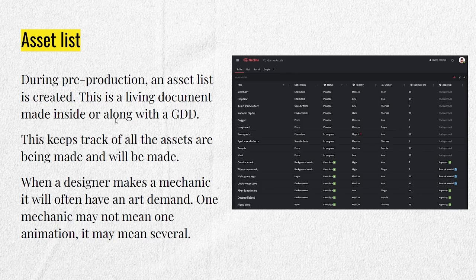That is something that usually a producer keeps track of. This can usually be made with or alongside the GDD. It could be in there, it could be not, depending on how your team's production works. But you want to keep track of what you have to do. And it should be living, because somebody's going to say, hey, we're going to cut this. And it's like, all right, we're going to wipe these assets off the list. Or, hey, we're modifying this mechanic. That's going to be a new thing for the animations. We're going to make more asset lists. That's how this works.